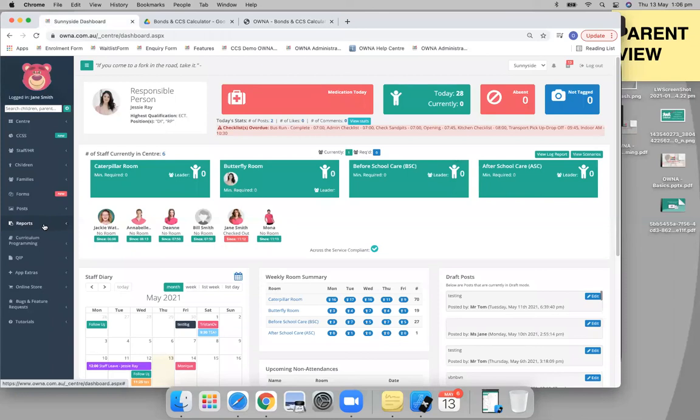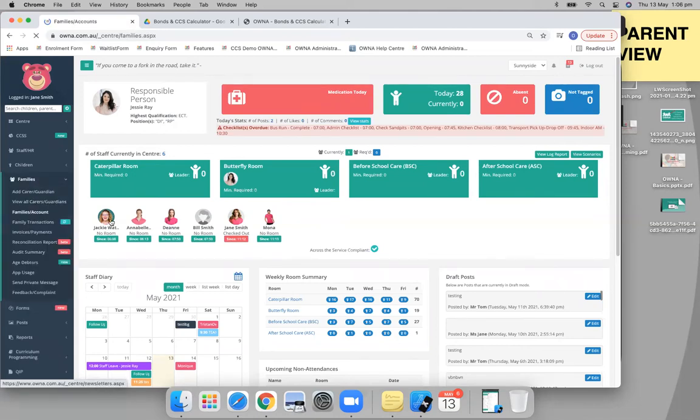First things first. Now, this is going to be a step that every center will need to implement, regardless of whether you're going to be using OWNA as your billing platform as well, or if you're just going to be using it for the CCS component. As long as you're recording your family accounts and all of that through OWNA, just follow these steps.